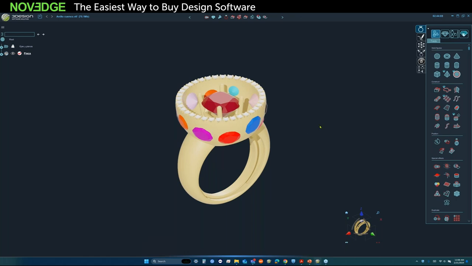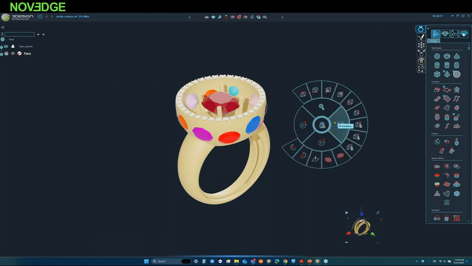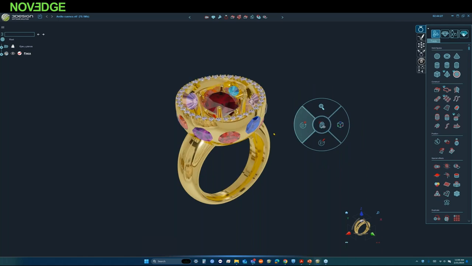Some other things with the interface that are new is a new right-click menu. This pops up a little radial menu, so you can quickly go through the different right-click options, as well as there's a quick button for toggling that simplified rendering as well. So quickly go back and forth.